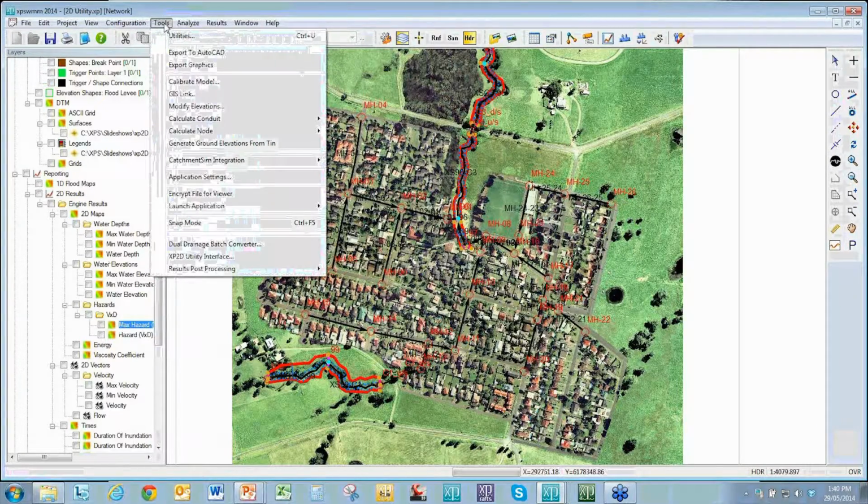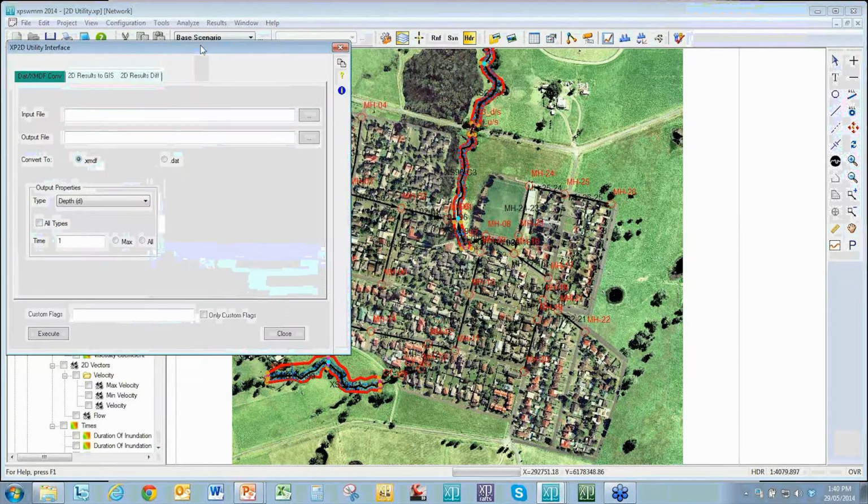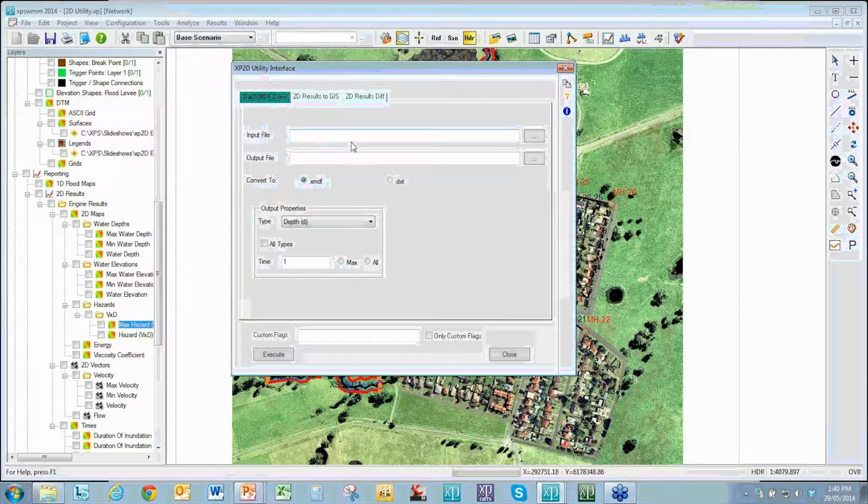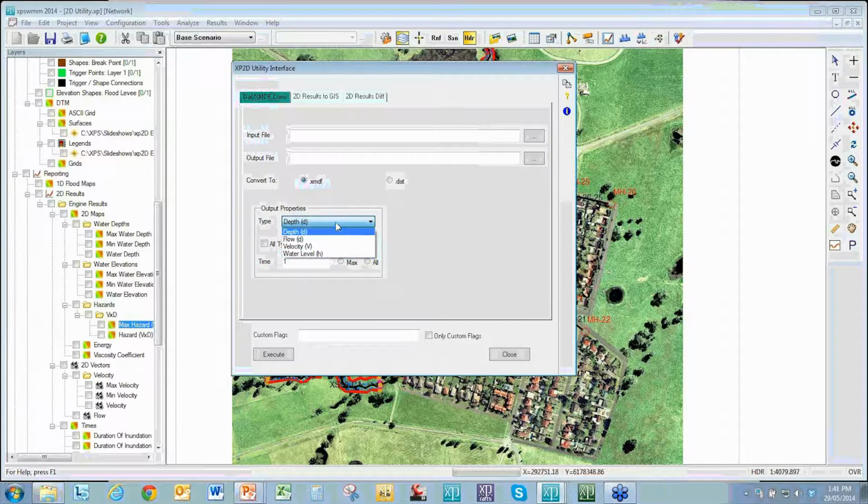If we go to the Tools menu and first into the XP2D utility interface, we can see here if we wanted to convert the files from XMDF to DAT file, we just choose our input file, we choose a name for the output file, and then we have a choice of the variables or the types of output within there to select, or to convert all types. And we just click the execute button in order to do that.